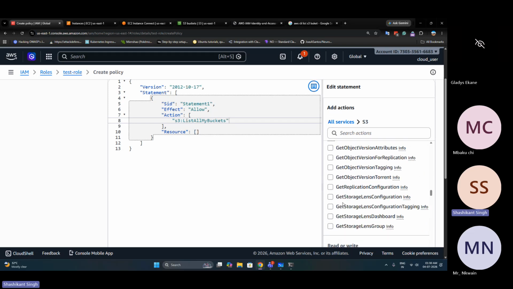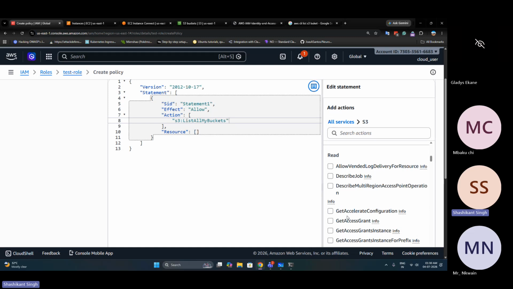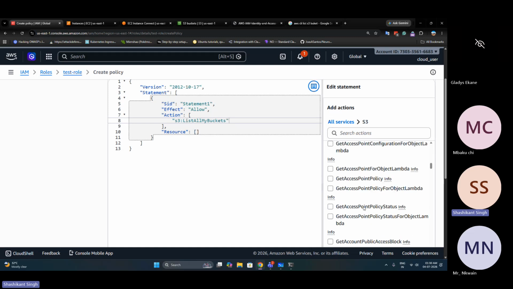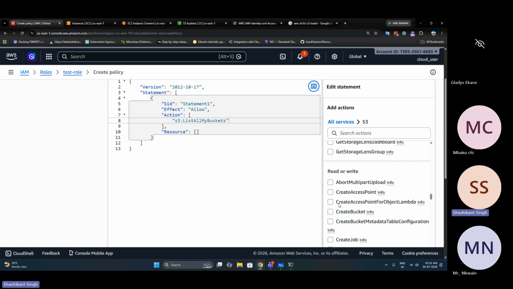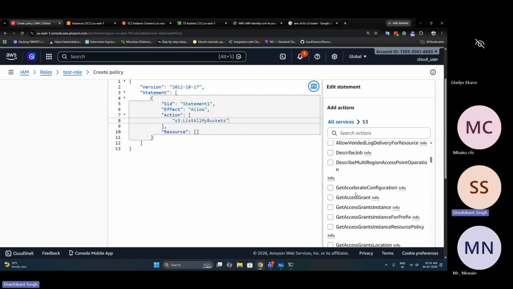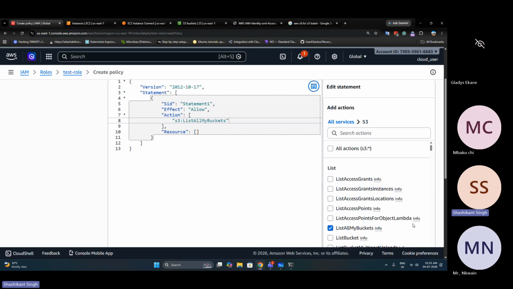So when we use star, star means give all the permissions below. Read also, write also. So they have written, you see, read and write. So this is read and write permission. This is read only permission. So anything, let me tell you something, very easy to remember.